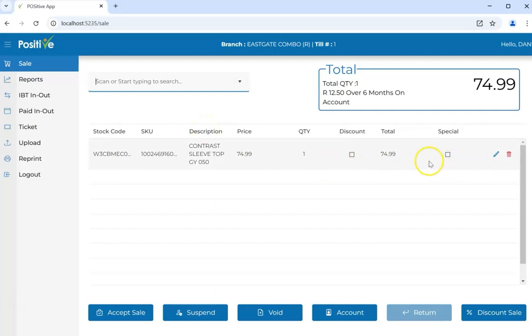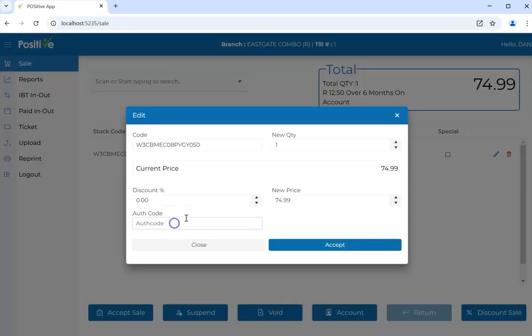If you need to change anything, do a price change or change the quantity, you can click on this little pen over here and then you can put in a discount percentage and type in the order received from head office. You can also adjust the quantity over here. So let's just leave this as is.